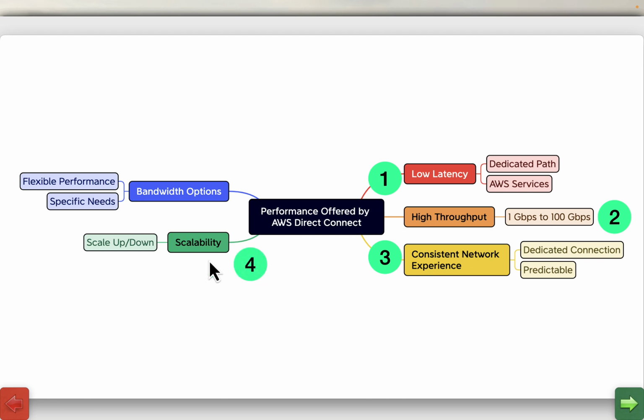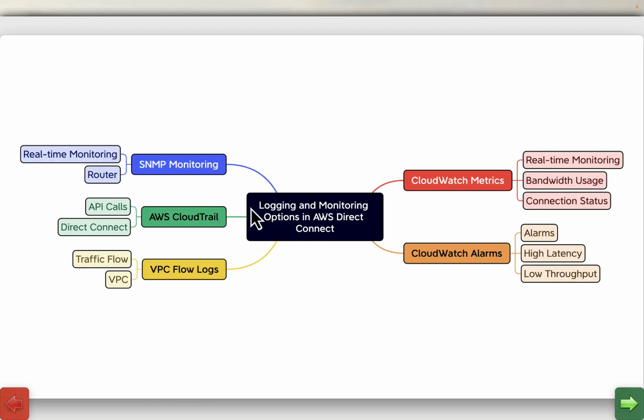Scalability. You can easily scale the connection up or down based on your requirements. Bandwidth options. Multiple bandwidth options allow for flexible performance tuning based on your specific needs. Logging and monitoring options in AWS Direct Connect.